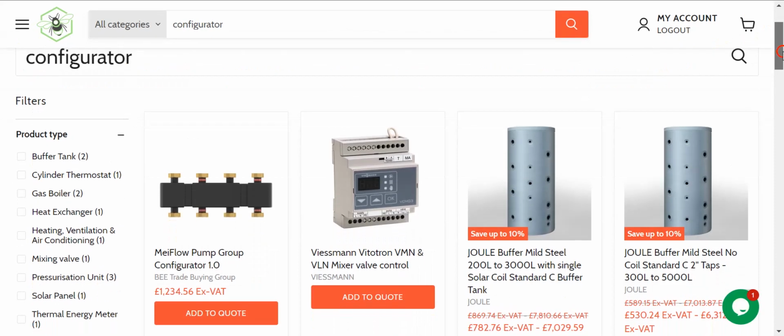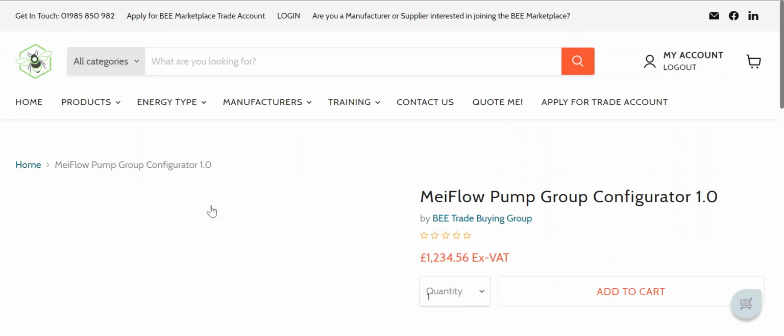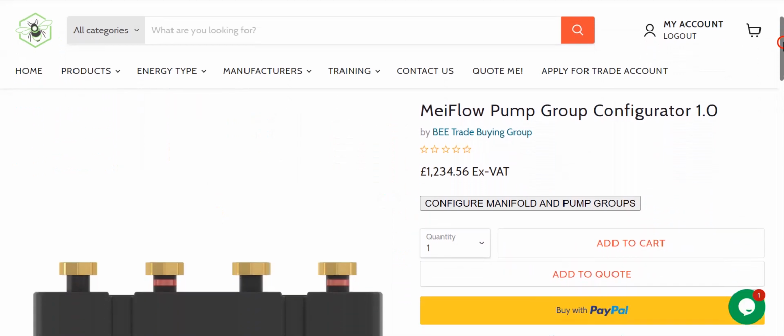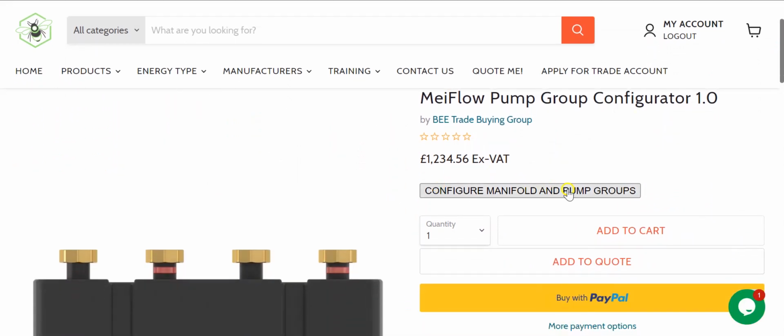This will give you our MeiFlow pump group configurator version 1.0. If you ignore the price at the moment, this isn't correct. We're going to work on a live pricing structure for this, but it's not currently available. If you select this, it's going to take you to this screen, and you basically go straight into it by clicking on configure manifold and pump groups.